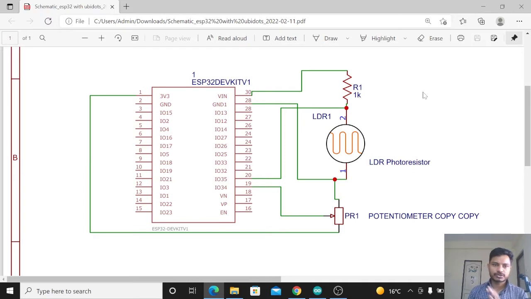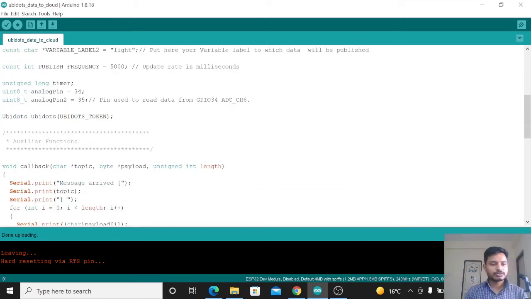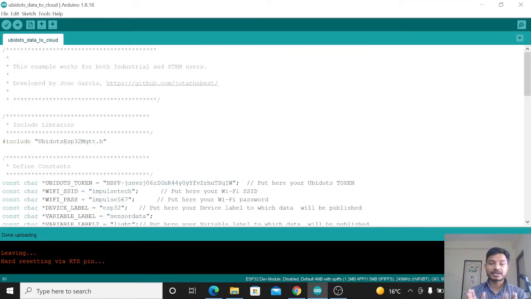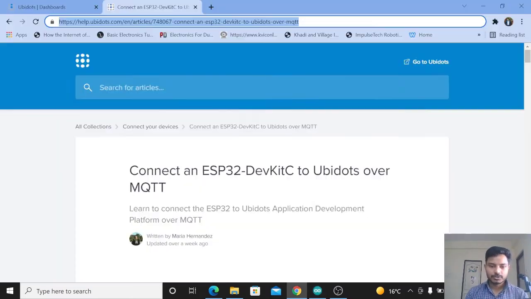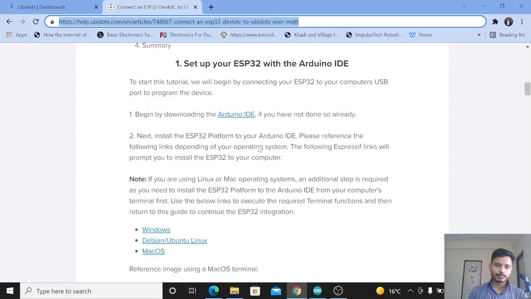Now let's see the most important part of this project, that is the Arduino coding. So this is our Arduino code. I have not written this code from scratch. I have just copied this code from the Ubidots IoT cloud, and I will share from where I copied it and what changes I have done. Here the complete step-by-step guide is given on how you can set up your ESP32 board.